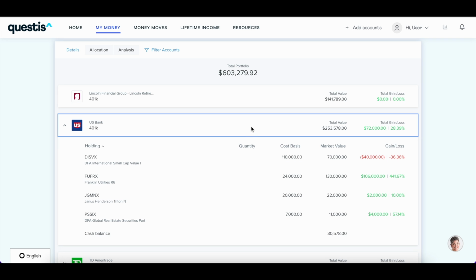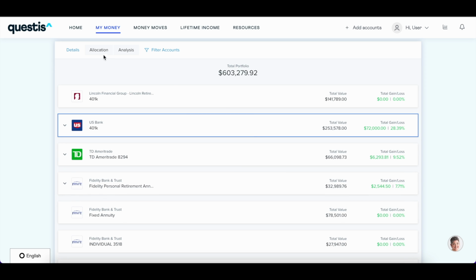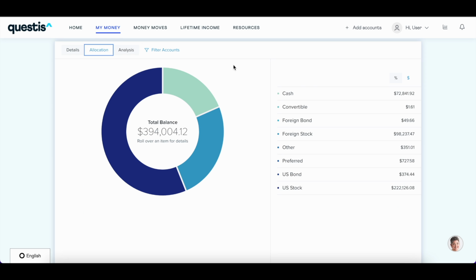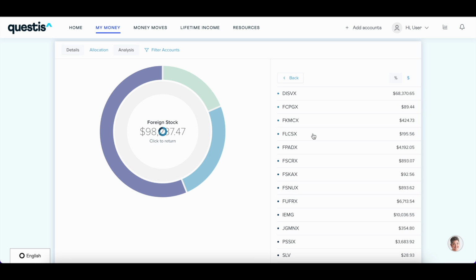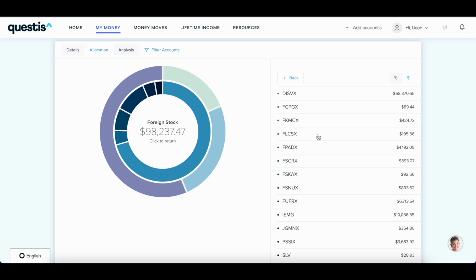Click on Allocation to see a chart of your investment types, and click on any of these categories to see a breakdown of the investments within them. Hover over any subcategories or use the list at the right to see the specific amount of each investment. Use the % or dollar signs to switch between the percentages and dollar amounts of each of your investments.